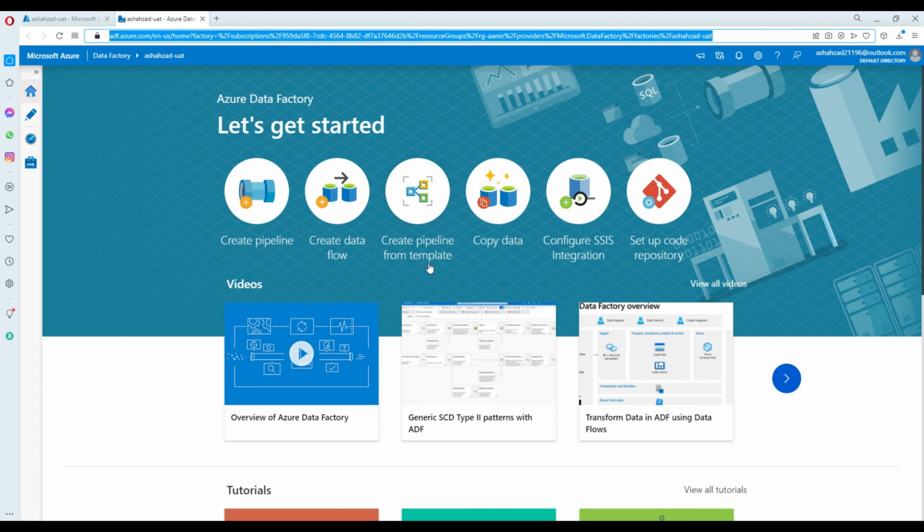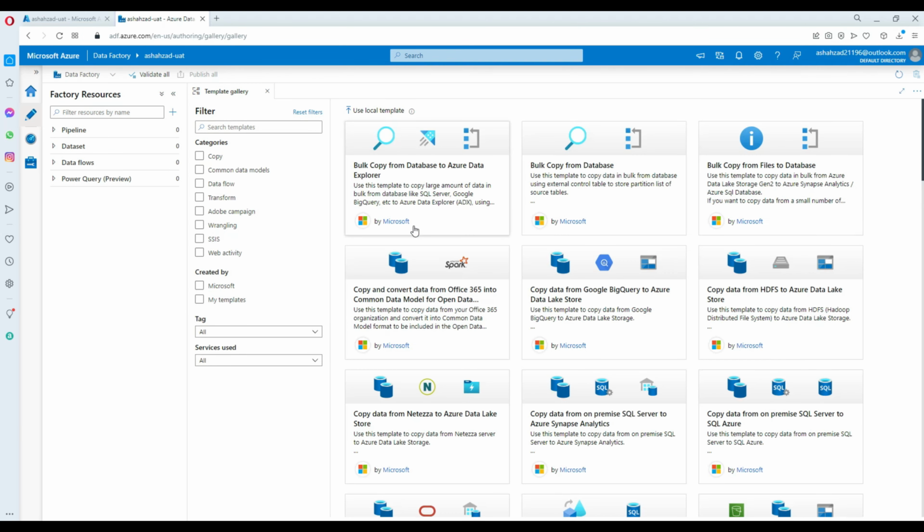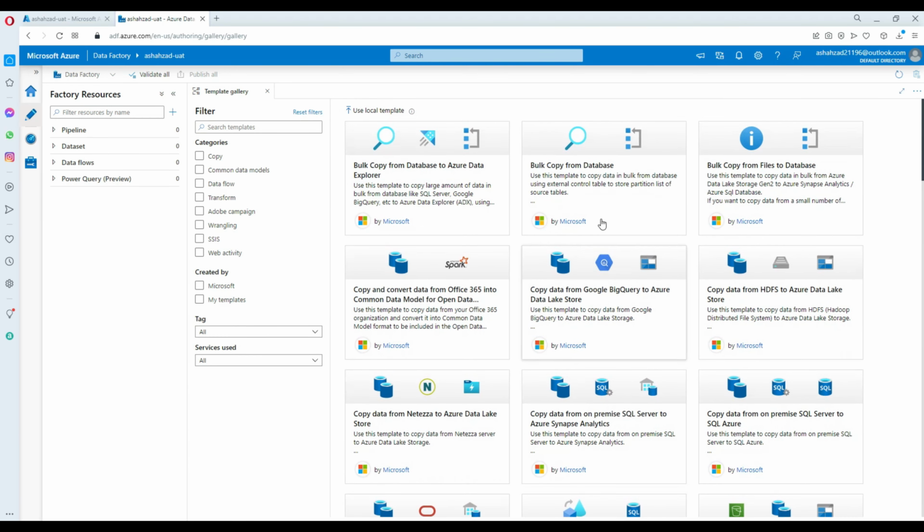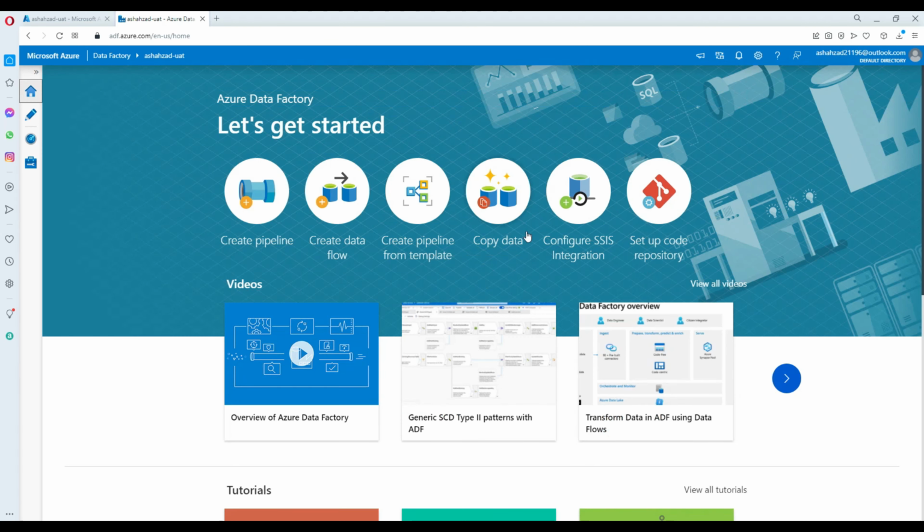Okay, create a pipeline from template. There are templates available if you want to use them. You can grab one and then change the connection manager to your source and destinations and use it. So that's one of the things. Let's go back home again, and you see that the templates were there.